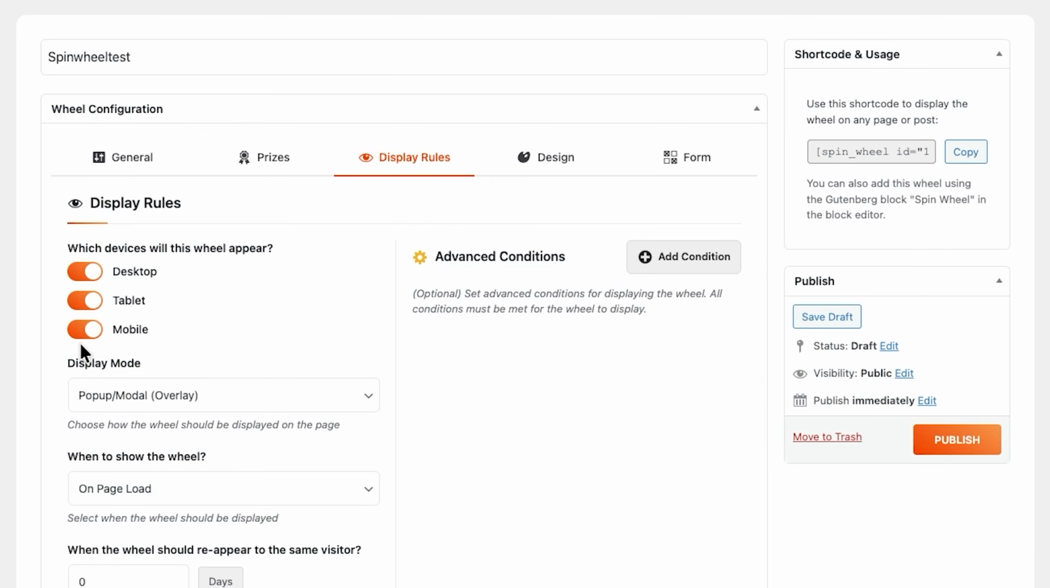On the left, you'll first see the device visibility options. From here, you can choose whether the wheel appears on desktop, tablet, mobile, or any combination of these devices. This ensures your campaign is optimized for different screen sizes and user behaviors.